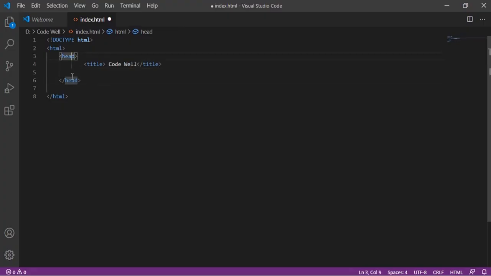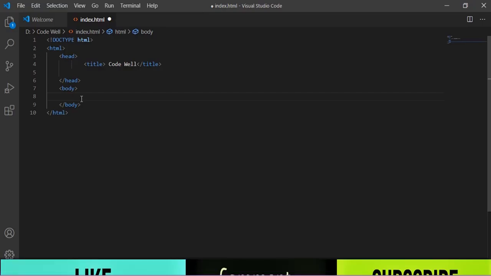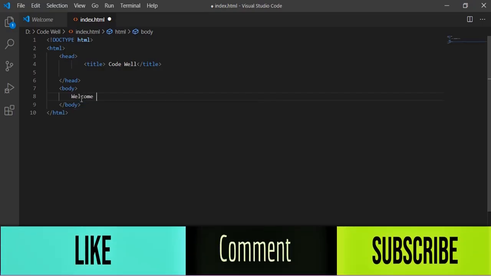After the head tag, another important tag is the body tag. Just as a person has a head and body, consider HTML as a person, and we have the head tag and body tag. In the body tag we write all the code that represents the information that you want to show in the web page. So now here I am writing welcome to Codewell.